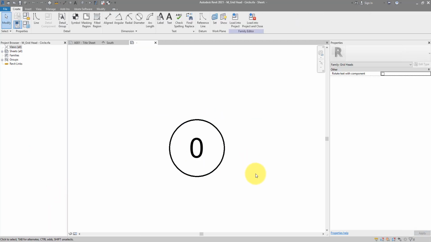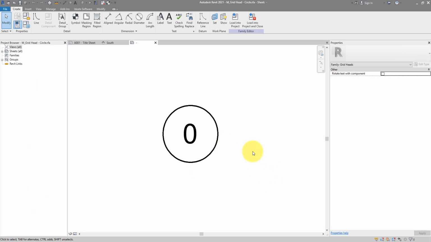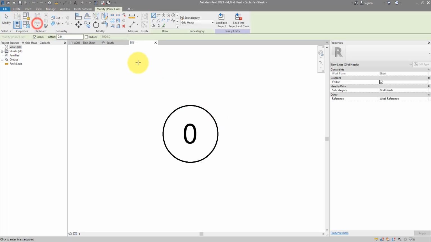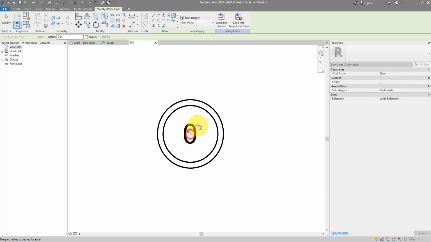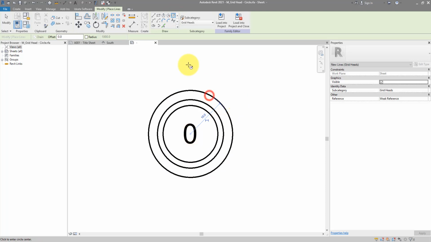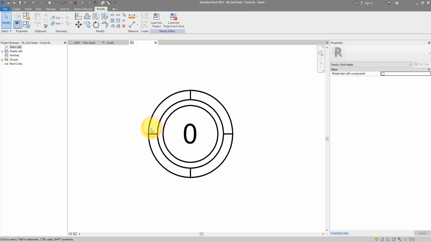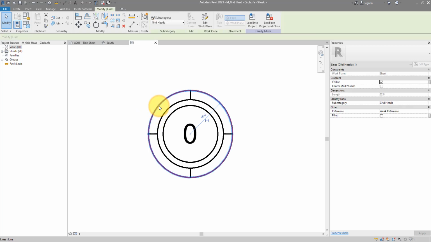It's here now where I can start drawing my custom annotation for this grid bubble. Let's say I want to create a bit more detail in this family. I can go to create, line, and maybe draw a second circle to enclose the first one. And then draw another one to cover both. Now I can start drawing my center lines, going from the center out. Maybe four of them will do. And then finally delete the last circle.